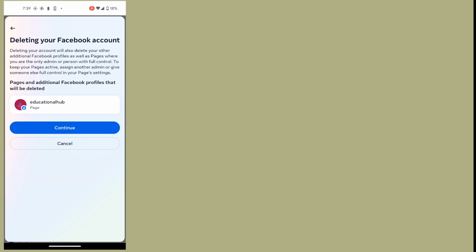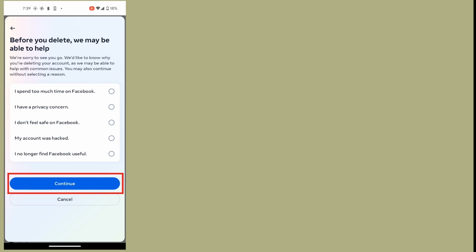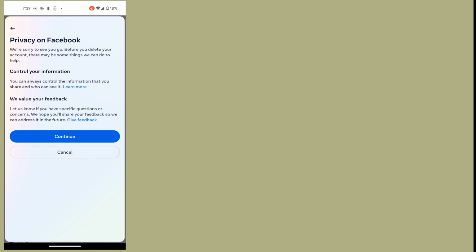Then click the Continue button. As you see here, one of my Facebook pages is showing, which will also be deleted by this action. So I'm going to do it because I don't want this page either. Now click on Continue. Okay, now here, I should select the reason to delete this account. I am selecting that I have a privacy concern. You may do it as per your choice. Now click on Continue. This is all about the privacy of Facebook, so just click on Continue again.